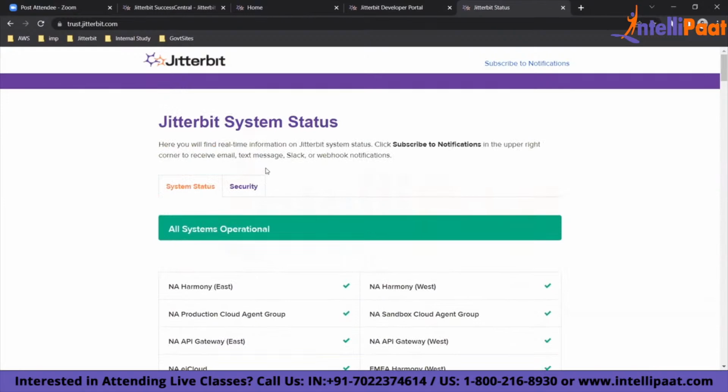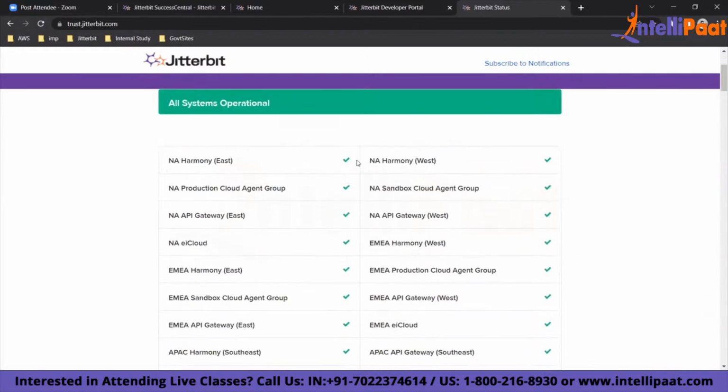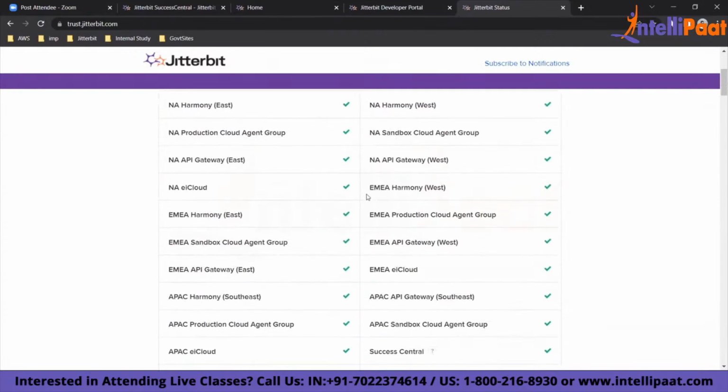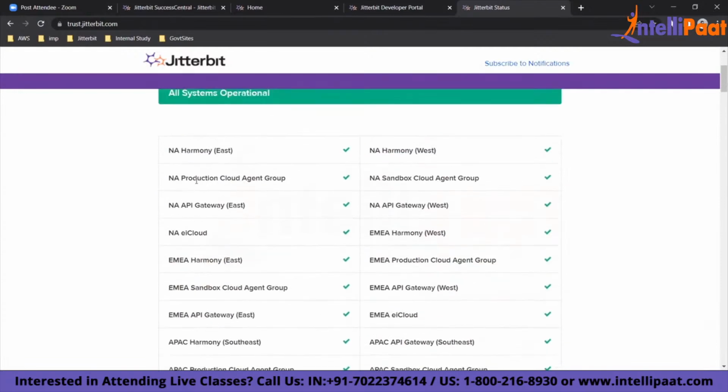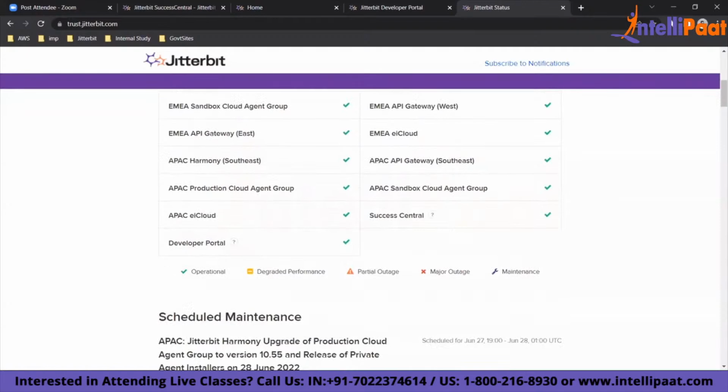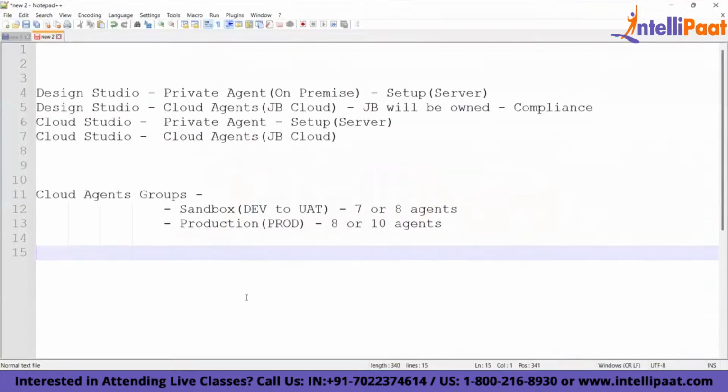So if you are dealing with JitterBit's Cloud Studio, no, not Cloud Studio, Cloud Agents, in that scenario, maybe you can check the status of each and every component here. Maybe NAEast or EMEA West or APAC. So what are those basically? I'll just simply explain to you.